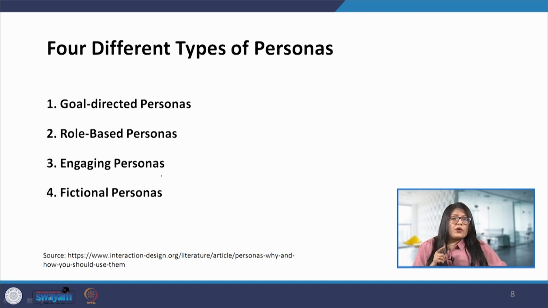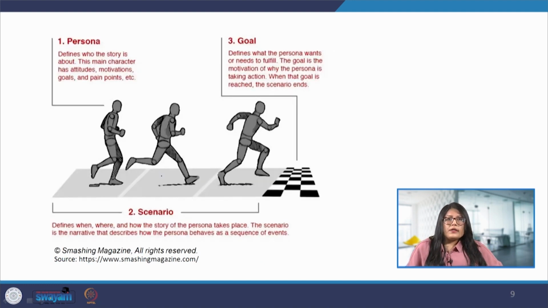The persona can help in the initial sketch of the user needs, because they allow for early involvement with the users in the user experience design process, but they should not be used as a sole guide for the development of the products or services. So, let us understand the role of persona, scenario and goals with the help of a small example.